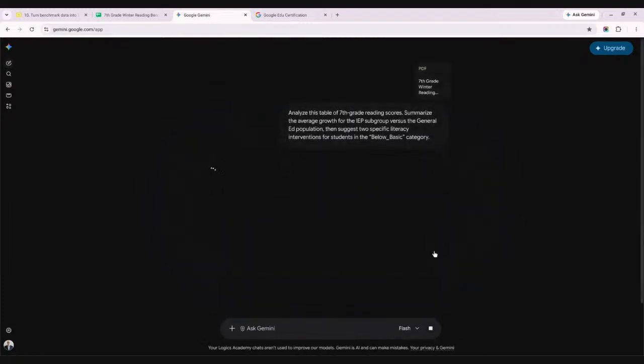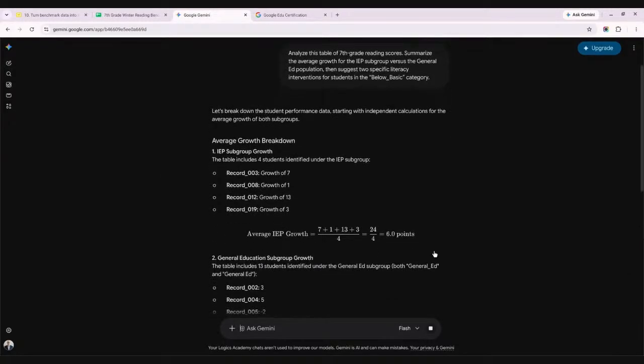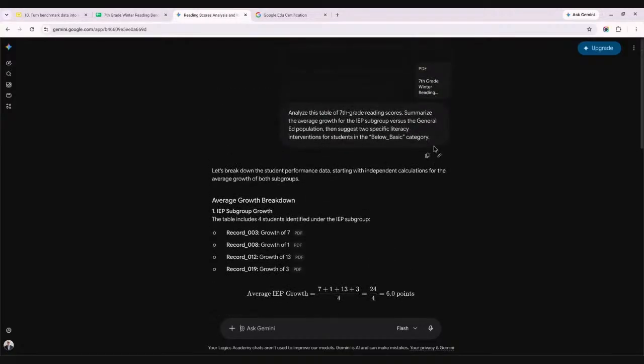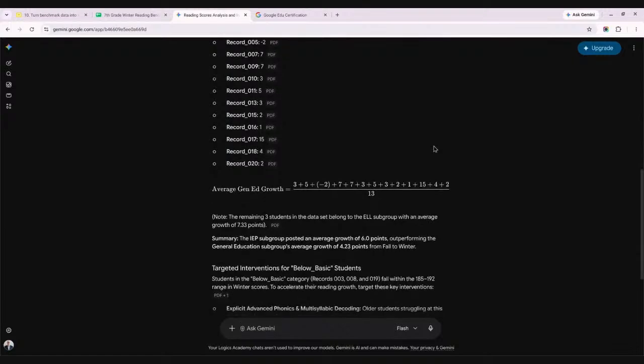So what I will use is that PDF document of those reading scores. You can see how quickly it's jumped into some of these aspects. Now, when we click on here, it shows you where it's coming from. There's only one document, of course, and it's put it into 2 tables. It's decided to do that in its own way. Then it suggests 2 specific literacy interventions for students in the below basic category.